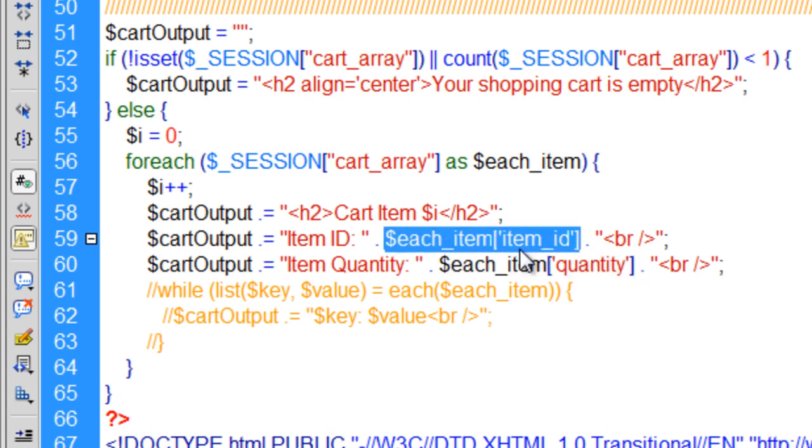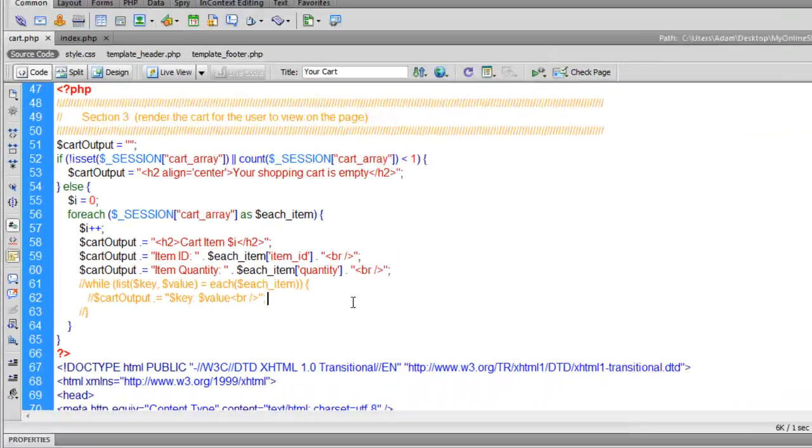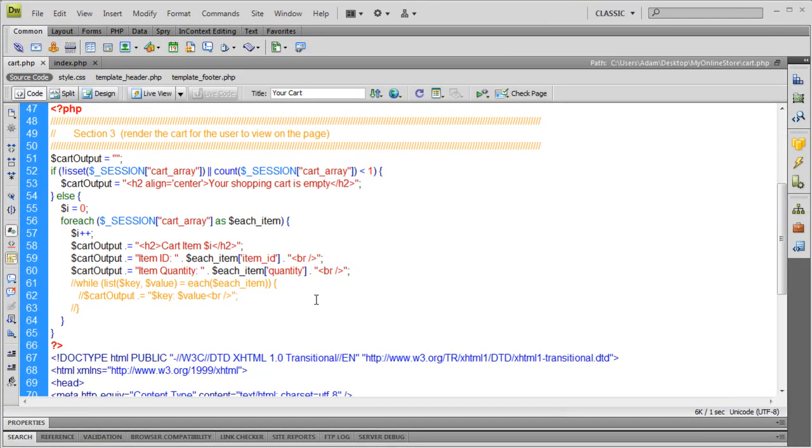Now we're going to take this item ID variable within this for each loop and we're going to access the product's name, its price, and all the other details we need for it to render our cart. And also to use those variables when it comes time to send all of the shopping cart's variables to the payment gateway to process the whole transaction.